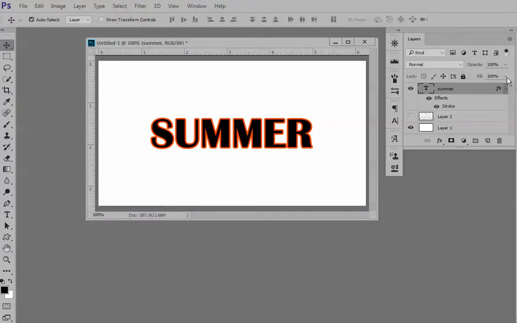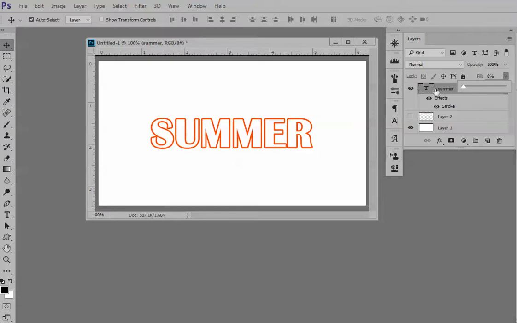Next we need to come up to the fill option at the top of the layers panel, and you can use either a scrubby slider or the drop down box and pull that slider all the way to the left, and now the words are not visible and we're left with this beautiful outline. And that's how easy it is. It's just a really nice, fun, easy technique.